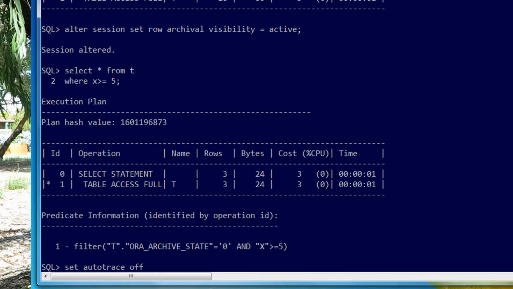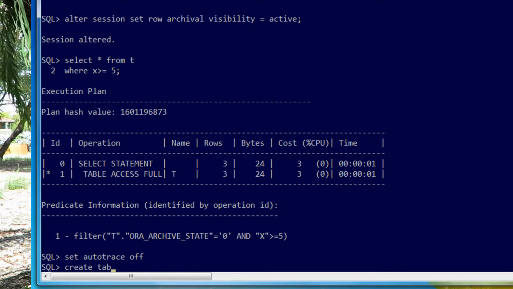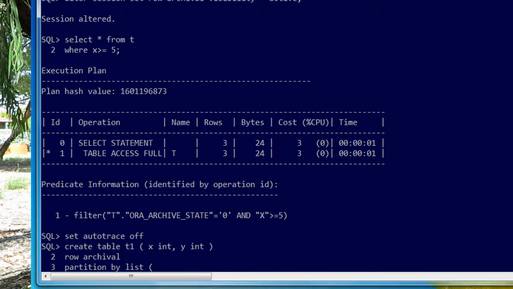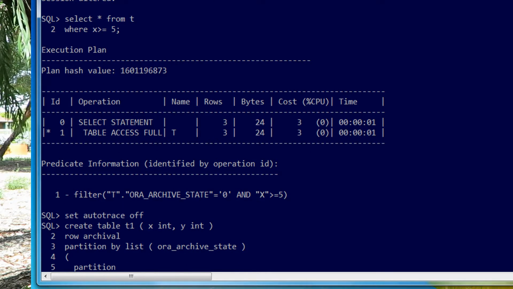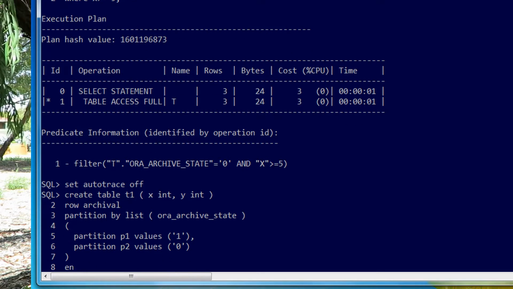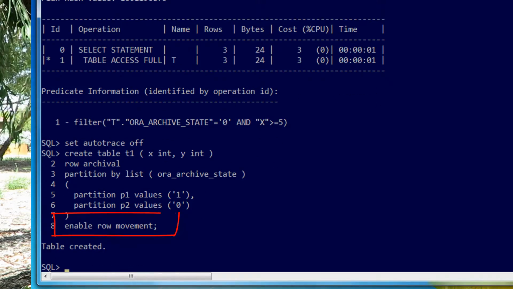So that's a problem. But what we can do with in-database archiving is use that hidden column, ORA_ARCHIVE_STATE, as a partitioning column to physically move the rows into the archive segment as we go. Let's look at an example. I'll turn off Autotrace. Now let's create a table called T1, with the same columns as before. It's row archival, and this time I'll partition by list on that ORA_ARCHIVE_STATE. Partition P1 will have values of 1, and partition P2 will have values of 0, the two values that the archive state can have. And we have to enable row movement, because we might want those rows to move from archived to non-archived.